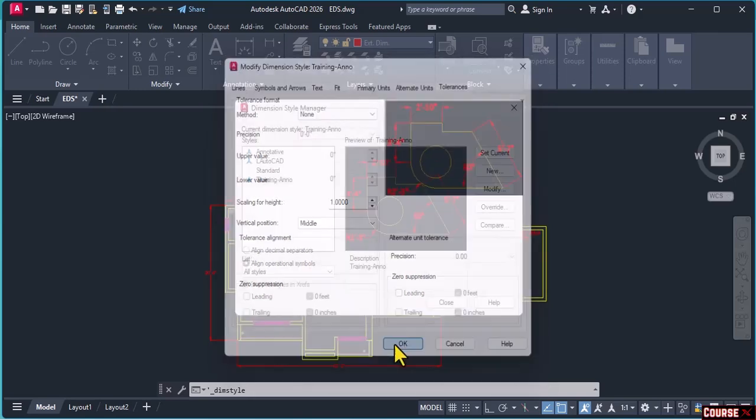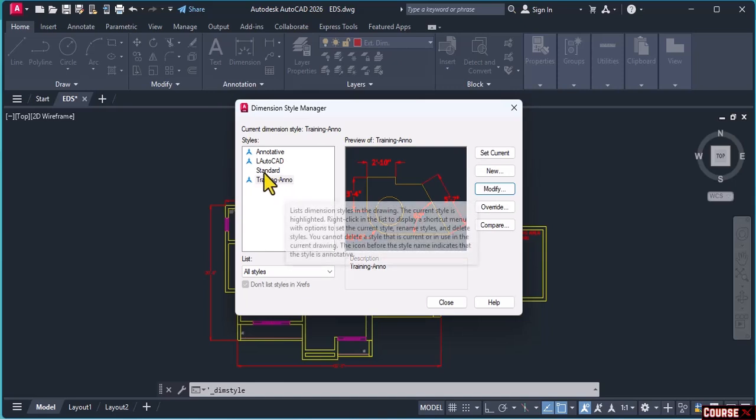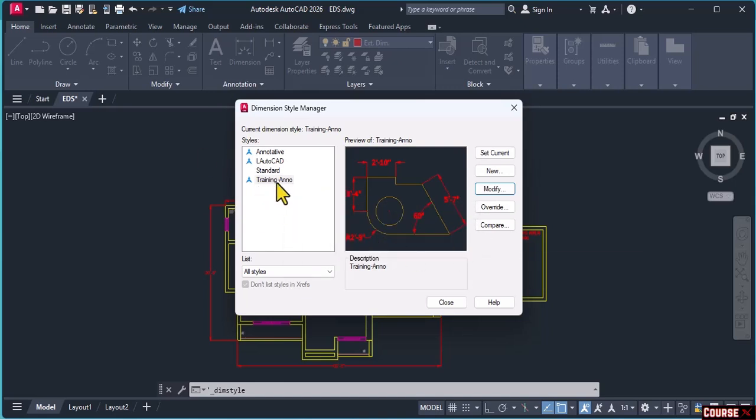Now we can click on OK, and our dimension style is ready and we can use it, and I'll show you how to use this dimension style in the next lecture. With this, we end this training. See you in the next lecture.